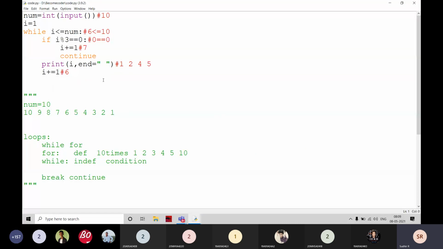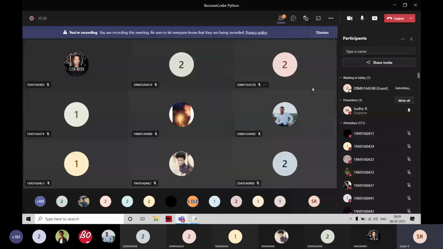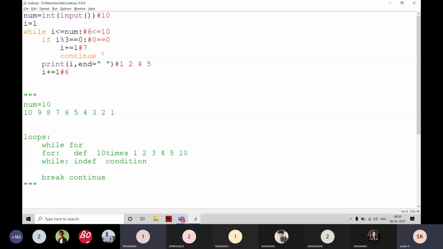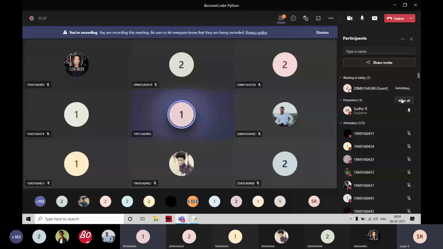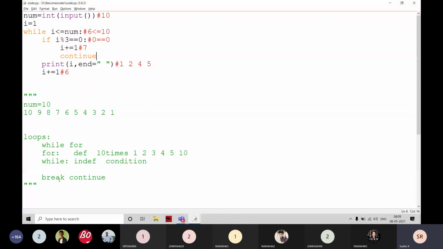Yes, in yesterday's class we discussed the while loop, how to write a while loop in the forward direction and backward direction, and the for loop in the forward and backward direction. We also discussed the use of continue. I'm going to write it here: what is the use of continue. Then the remaining one is break. What is the use of break?